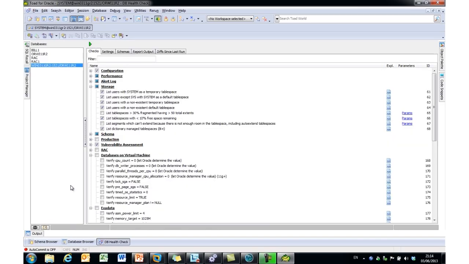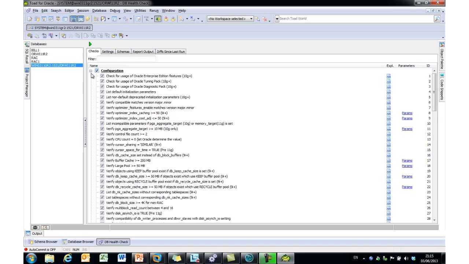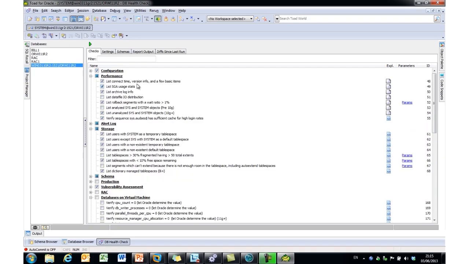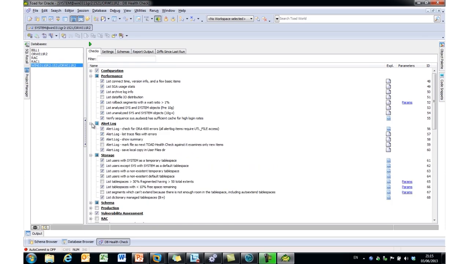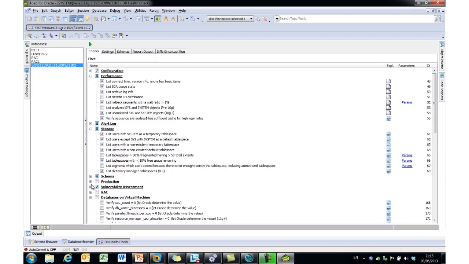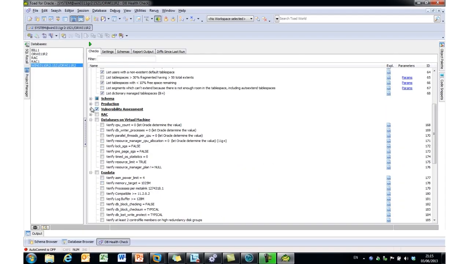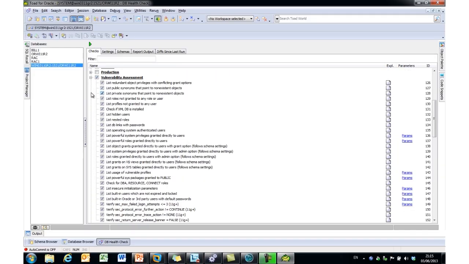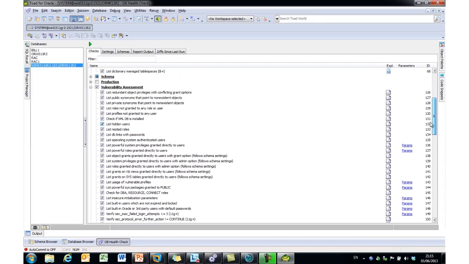Now the database health check is a reporting tool which lets you report on the whole range of various aspects of your database: the configuration, the performance, information that's in the alert log, storage information, schema information, production level information. If you're using RAC clusters, there are a set of checks there specifically around RAC. There's a section called vulnerability assessment, which looks at how exposed your database may be from attacks through Oracle user accounts.